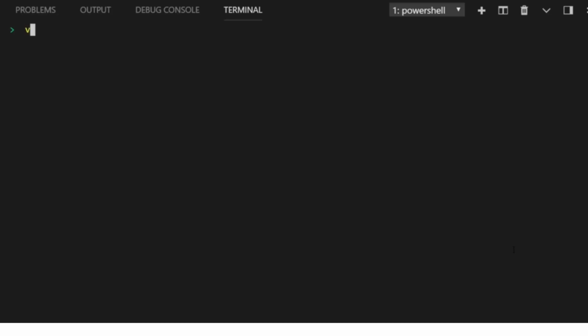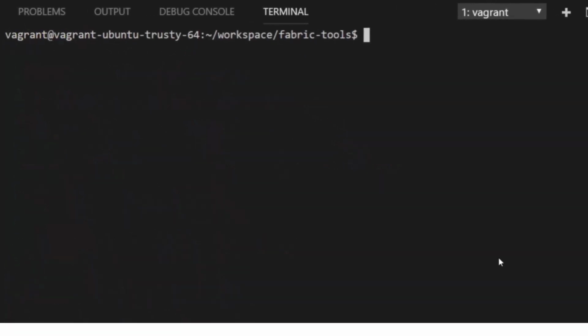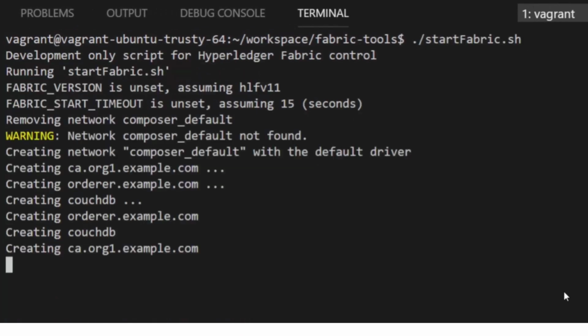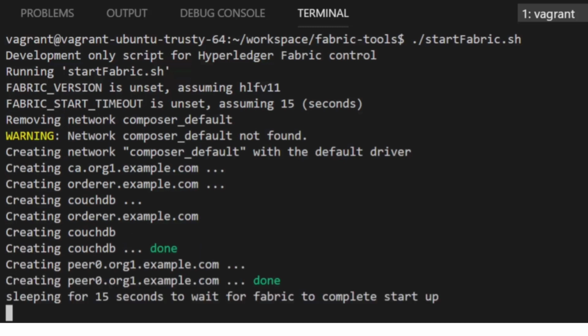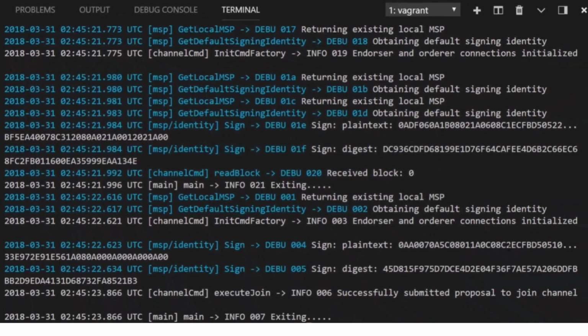Let's go ahead and log in. vagrant ssh. The login was successful. Let's clear. And now we will run startFabric. This will take roughly 30 seconds to get the environment up. Make sure you don't get any errors here. And our environment is now up.